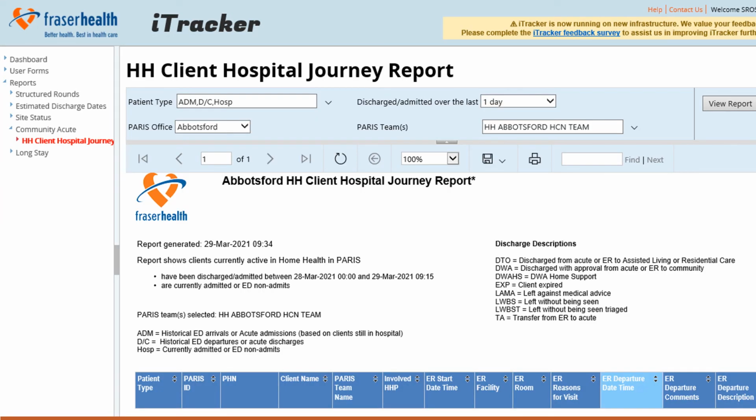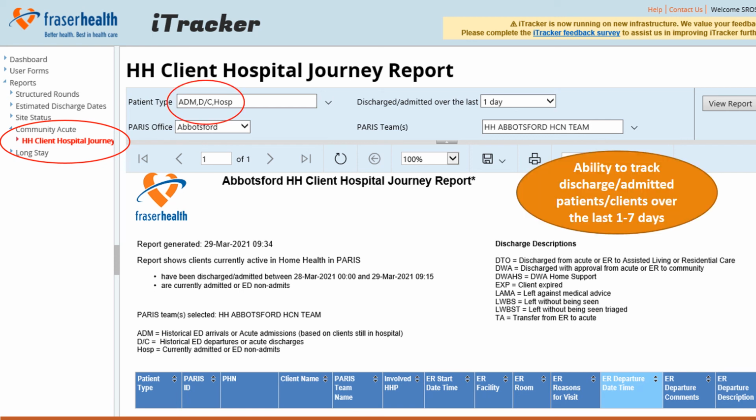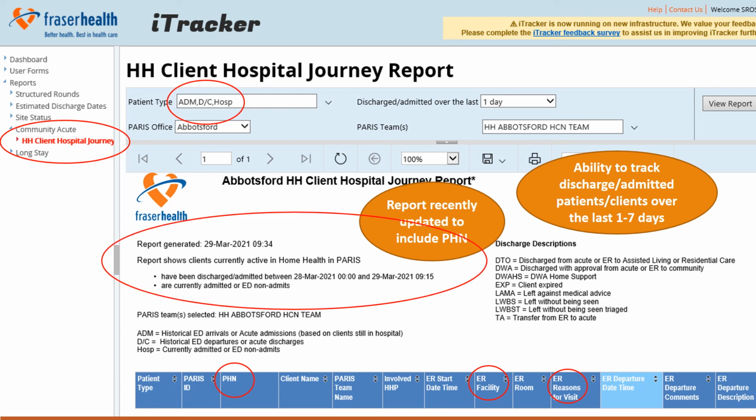When the Paris Duty Desk shows new referrals or existing home health clients admitted to acute care, the Home Health Client Hospital Journey Report can be used to verify client location anywhere within Fraser Health acute care settings. Teams in the community have found this report helpful to highlight acute care admission information for their clients. Our partners in systems optimization have also recently updated this report to include a new PHN column to assist Paris users locating their clients in acute care. Please note that clients admitted to acute care sites outside of Fraser Health Authority are not visible on iTracker.